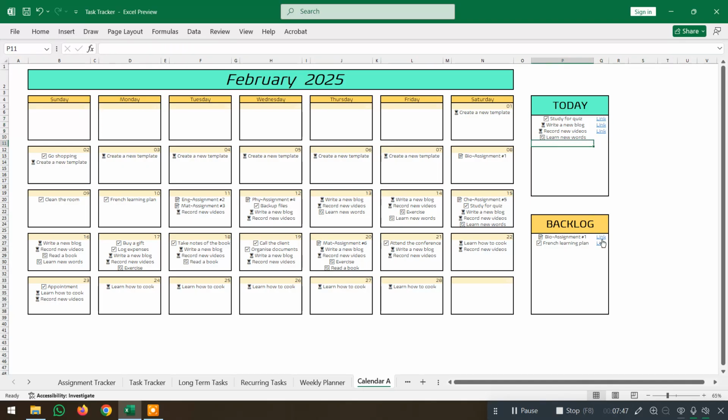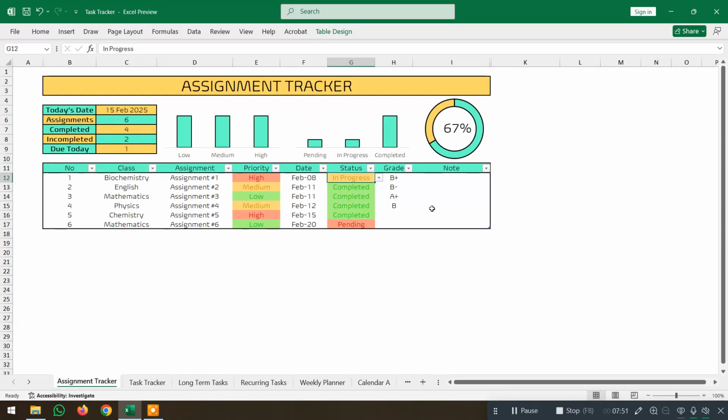A backlog list, let me try for that. I click the link. It directs me to the status cell of that task. Now, the date of the task is February 8, but today is February 15. I have not completed it, therefore the backlog list presents me that I have not completed this assignment.